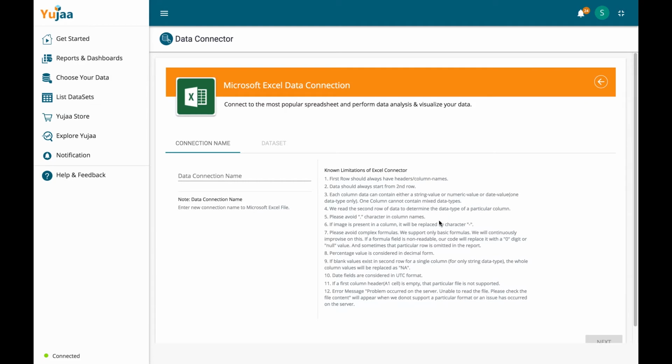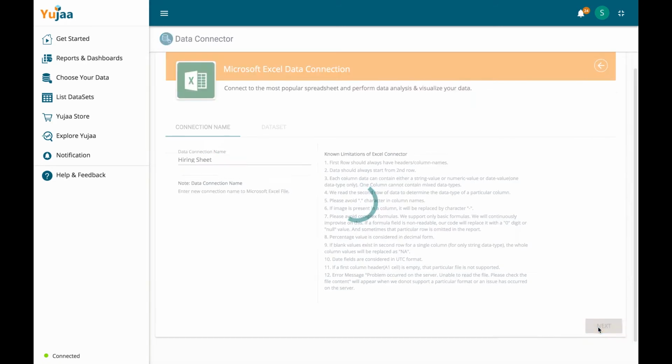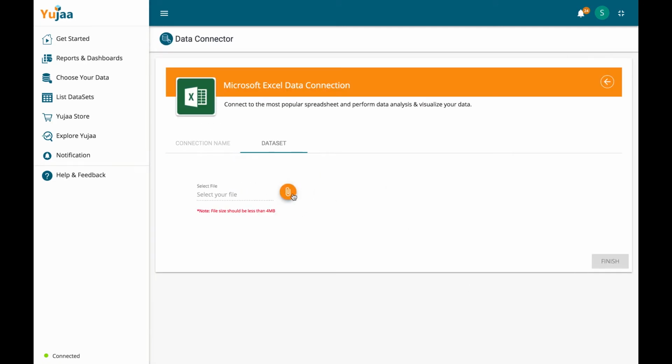Actually, this is not the known limitations, but it is what format we expect, because we expect strings and we expect numbers. We do not expect images. We do not expect blank fields and all that. So people should look at it. And then let's see that I try to connect to an Excel file.